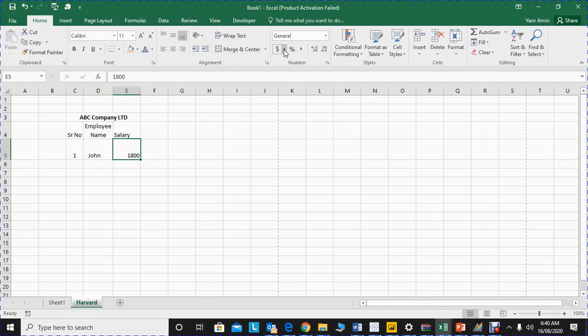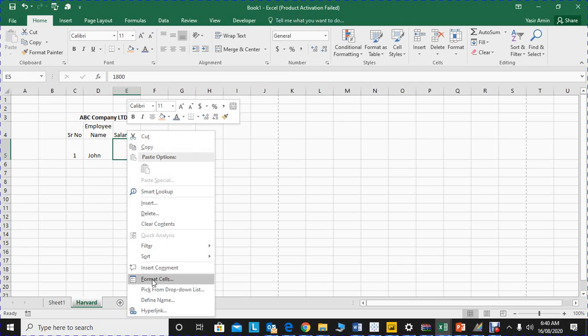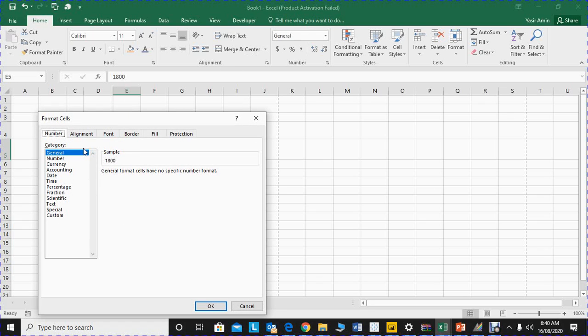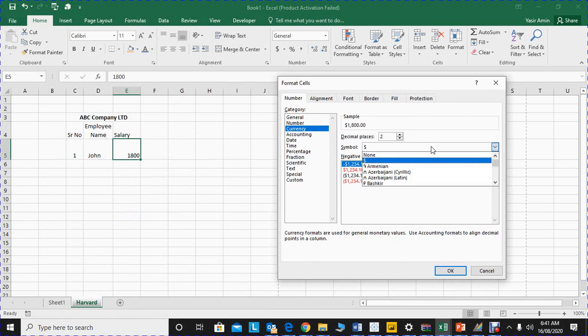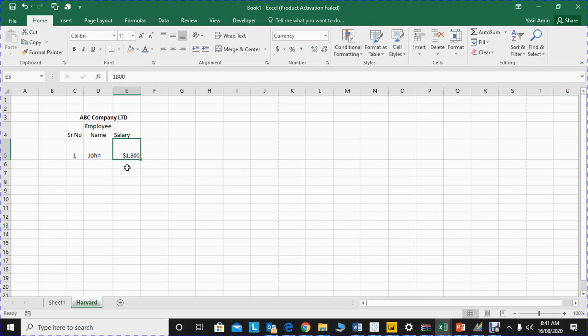This area is for the number. I will tell you here. You need to come here, right click, and go to Format Cells. The first section is General, which is the general format. But if I want to make it a currency, every currency is available. So I make it in dollars with two decimal places, or zero. If I want to make it zero, I can make it zero like here. Now the dollar sign is appearing. It shows that it's $1,800.